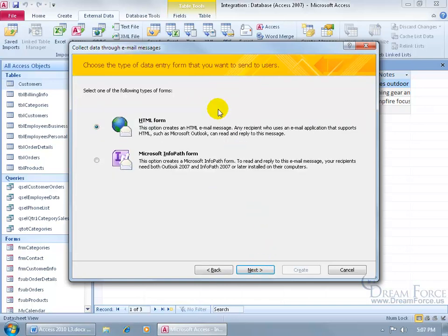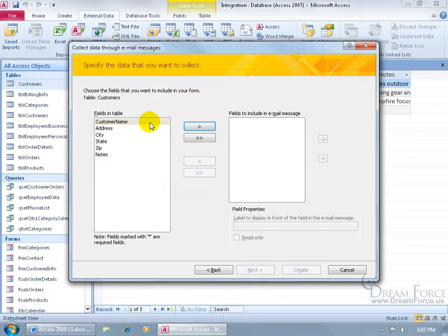The first step is go ahead and select one of the following types of forms. Do you want an HTML or an InfoPath? If you've worked with InfoPath, go ahead and choose that. I'm going to keep it simple and say an HTML form. Click Next. And then here's all the fields within the table excluding one, which is the customer ID, because remember, that has the auto number data type to it, so it's automatically going to fill in for me when we start adding records here.